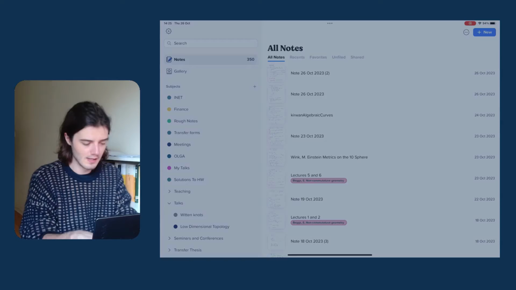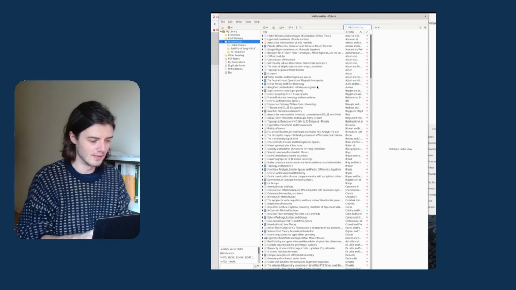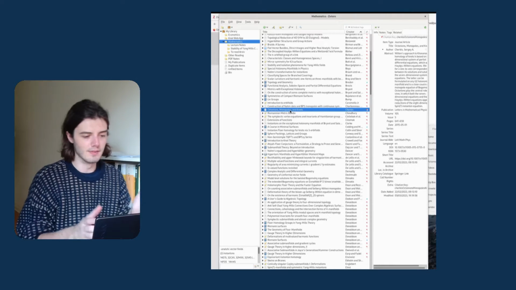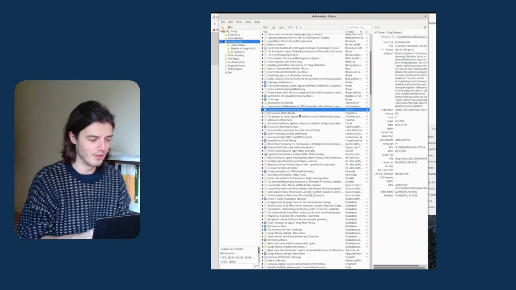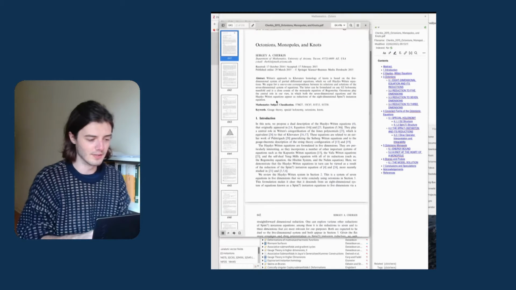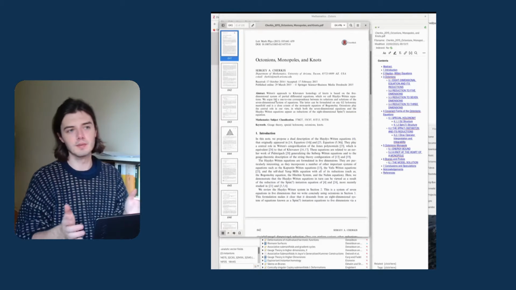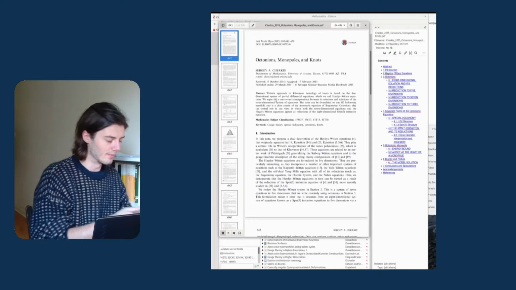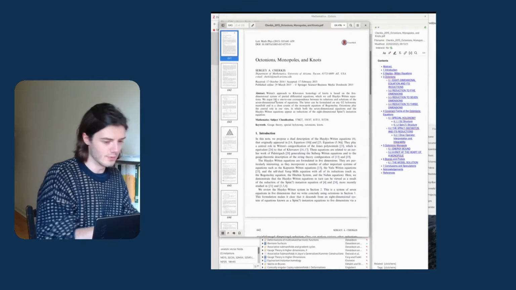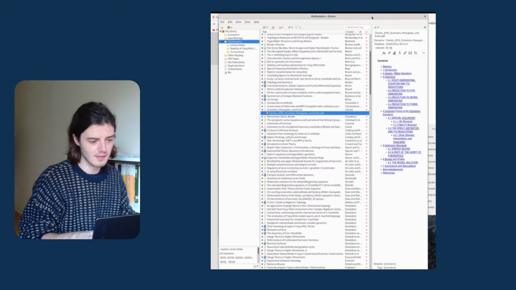So if we look at Zotero here, I have a load of things, and let's say I want to read this paper on, let's say, octonions, monopoles, and knots. Then I have the PDF here, and so I can just read this paper. Now what I want to be able to do is, in Notability, create a new note where the title of the note starts with the citation key of this paper.